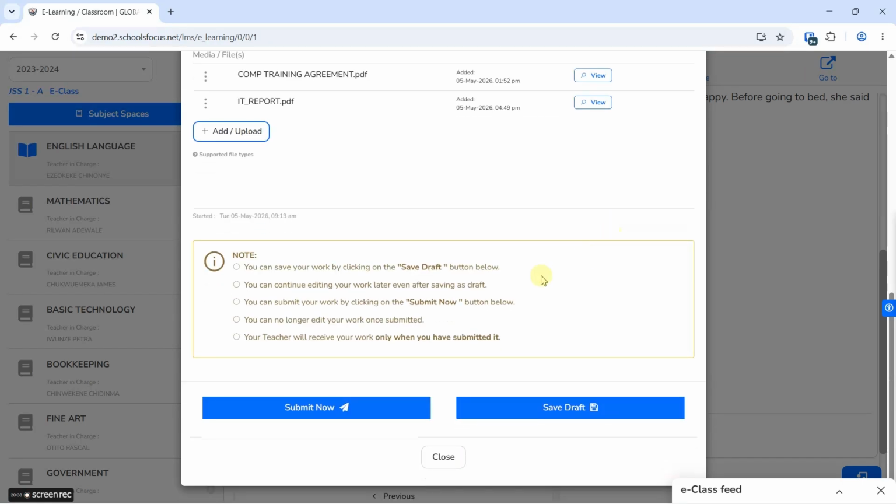And if we are done, we can go ahead to submit or save as draft. When you save as draft, it's going to save but not yet submitted to your teacher for your teacher to grade. It's only going to submit to your teacher when you click on submit now and proceed to submit. But remember, once you've submitted, you can't edit your answers anymore. So if you feel you are done with everything, then you can go ahead and submit.